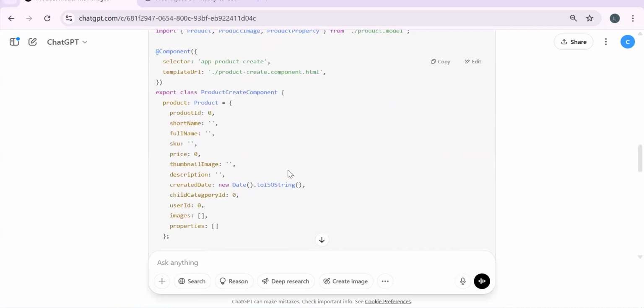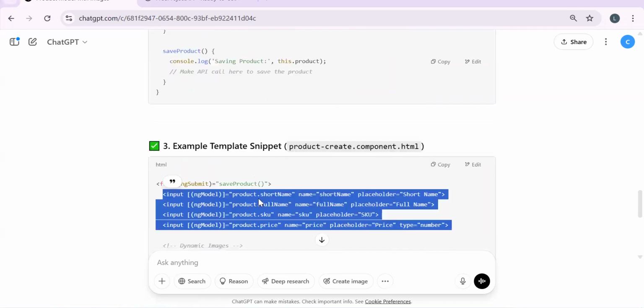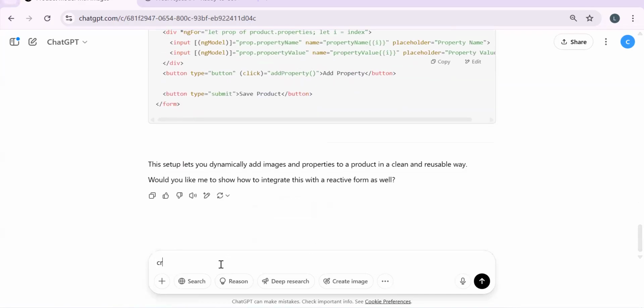Let's say you are not going to use the template form. You want the reactive form. So again, you can ask it: create a reactive form. Now, if you say just the reactive form, it will provide you the basic form. Again, it might add some validation also. But what you need exactly, you need to be specific, right? What you need in the reactive form.